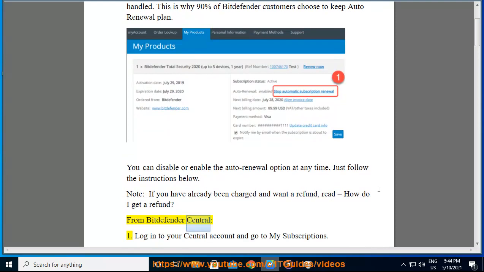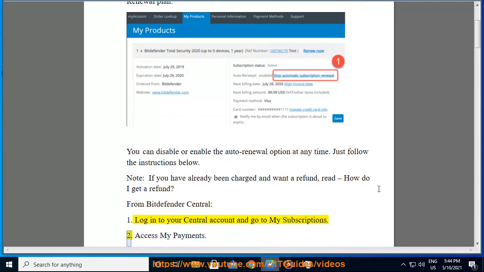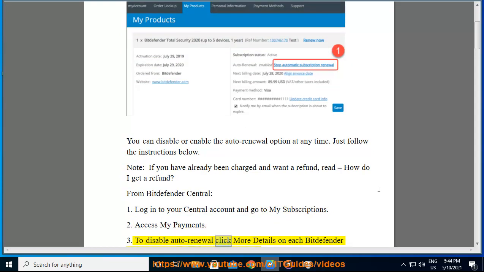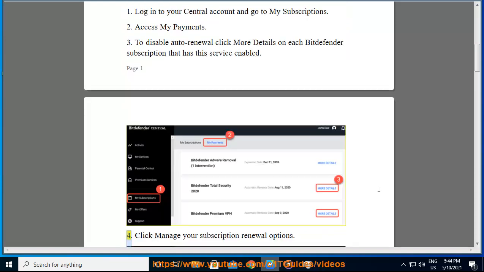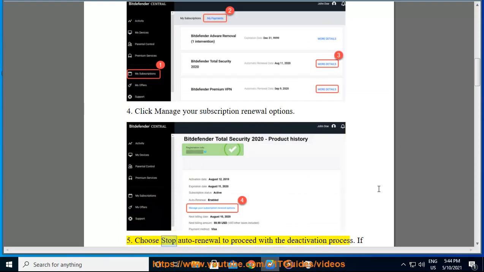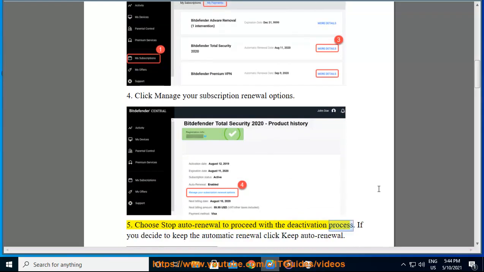From Bitdefender Central: 1. Log into your Central account and go to My Subscriptions. 2. Access My Payments. 3. To disable auto-renewal, click More details on each Bitdefender subscription that has the service enabled. 4. Click Manage your subscription renewal options. 5. Choose Stop auto-renewal to proceed with the deactivation process.